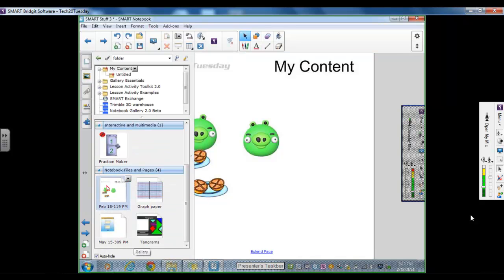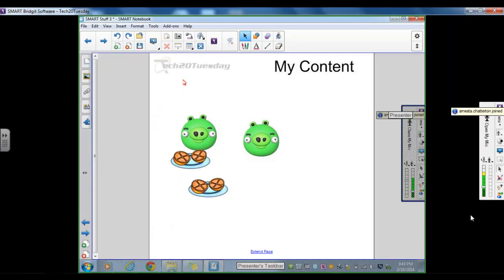And you'll notice that it is now here. I'm clicked on My Content, and here's the page that I just added. By default, it enters the date that I added it. Again, I'll rename that. I'm going to click on that and say this is my piggy page, for lack of a better name.